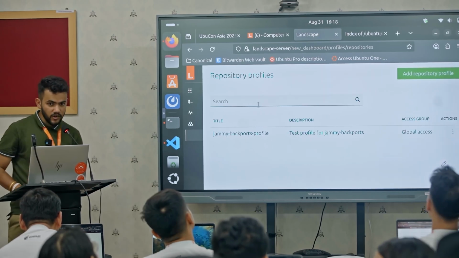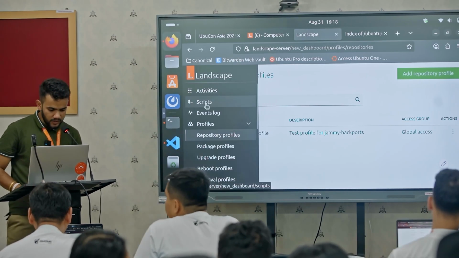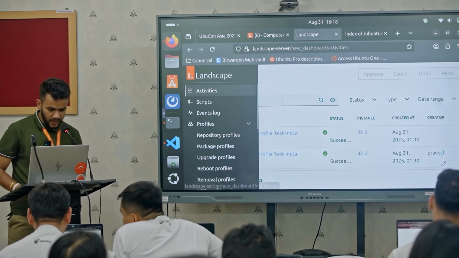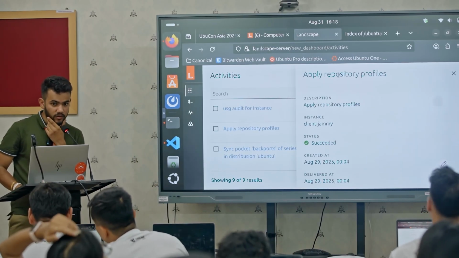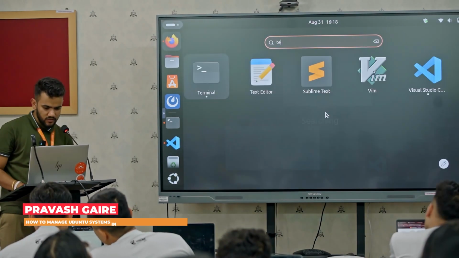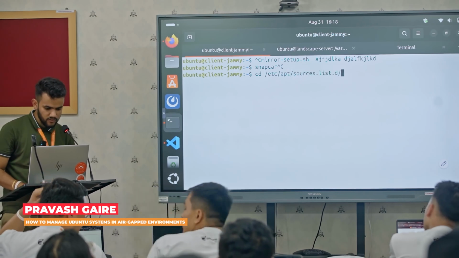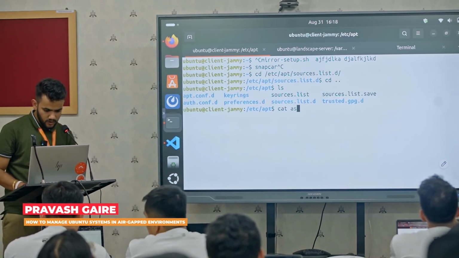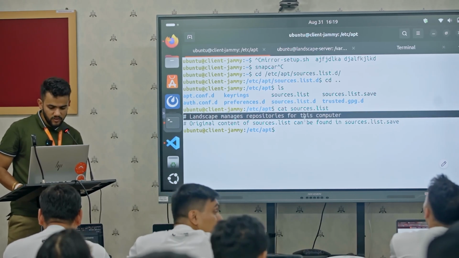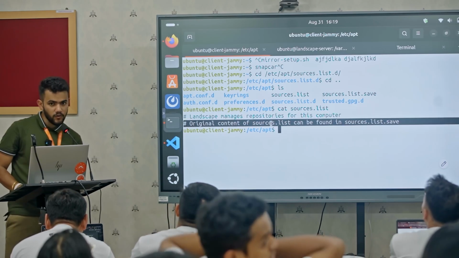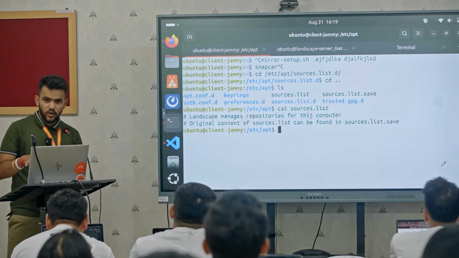So once I have created repository profiles, they need to be tagged with some tags, and after they're tagged, we will create an activity, and that activity will apply the repository profile. Basically, if I go inside my client Xami, /etc/apt/sources.list, here you see it says Landscape manages repositories for computers. The original content of sources.list can be found in sources.list.save. So if you create repository profiles with those pockets, Landscape will manage your apt sources.